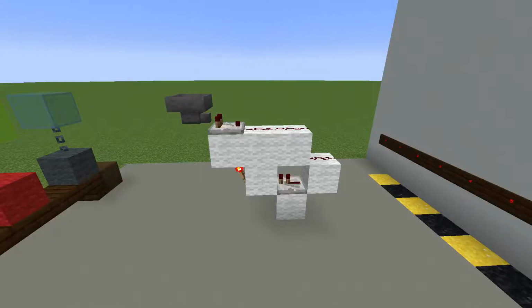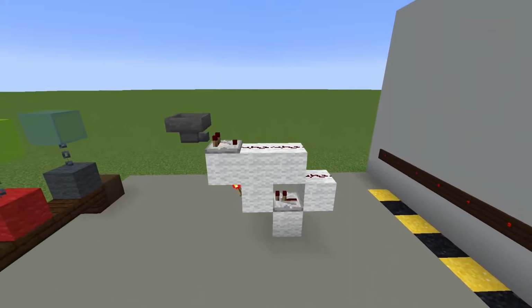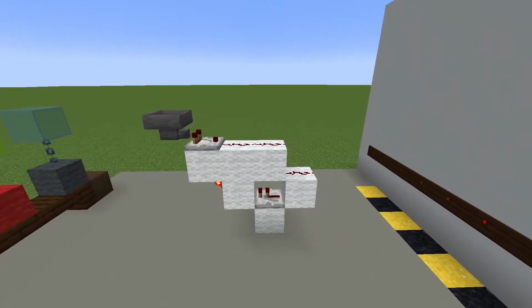So here we have a single completed module for the type of sorting system I'm going to show you guys how to build. You guys can pause here and copy it if you want, but no worries, I'm going to go through step by step how to build it yourself.